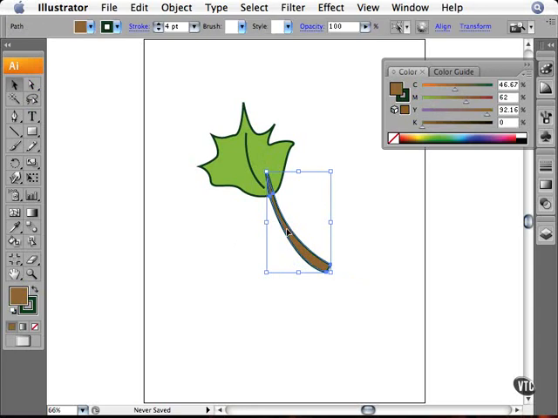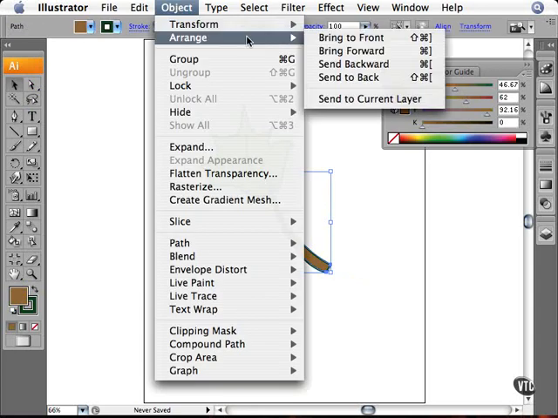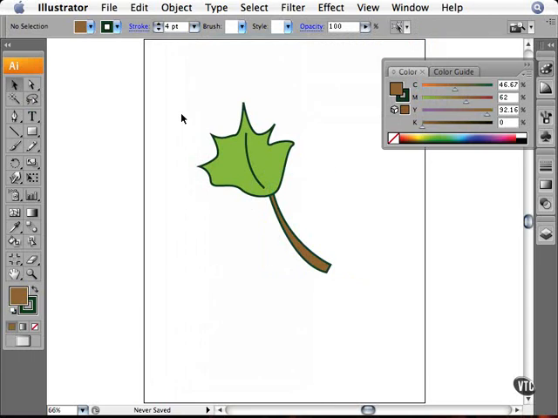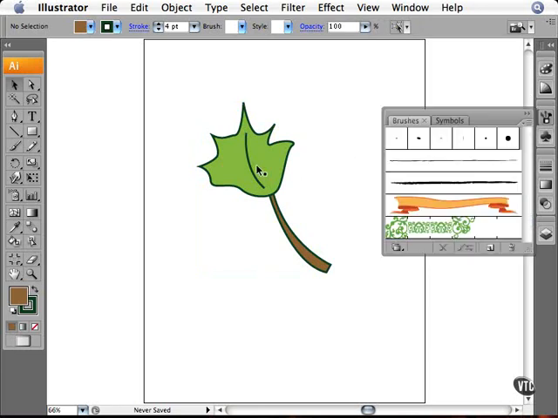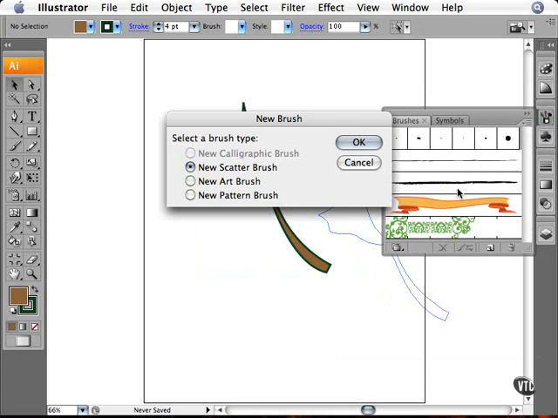And I'm simply going to send this to the back. So I'm going to go to Object, Arrange, Send to Back. Then I'll group this. So this is going to be the leaf that we're going to use for the scatter brush. So I'm going to click on my Brushes panel, and I'm going to drag this right in anywhere. And I'm going to choose New Scatter Brush.